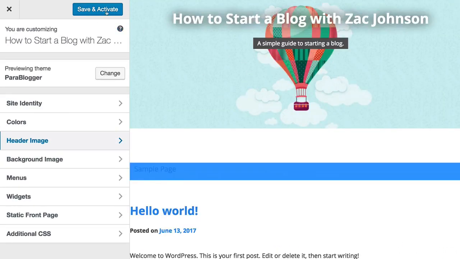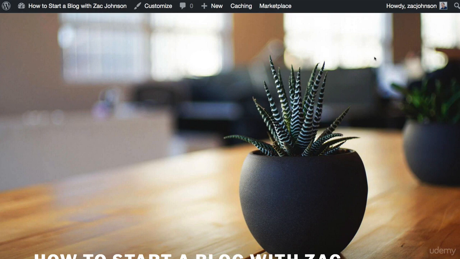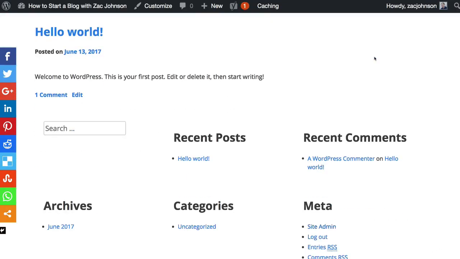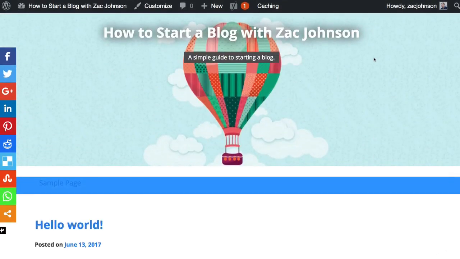And if you enjoy what you see, you can then go to Save and Activate. You can see what it looks like live on your website. So this is what it looked like before, and this is what it looks like now. So it's literally that easy to change the WordPress theme on your site.